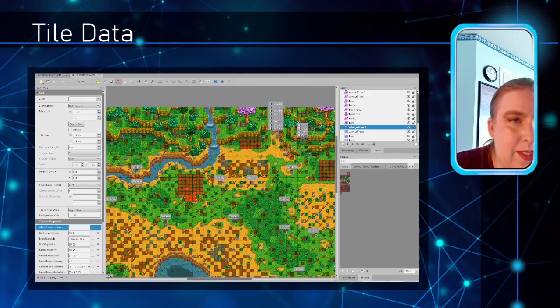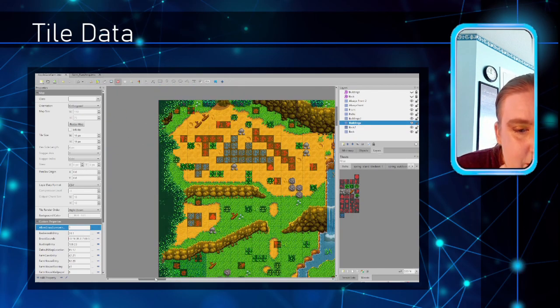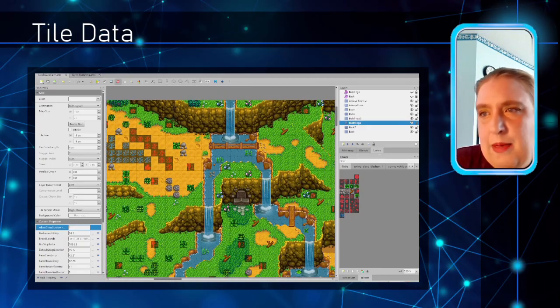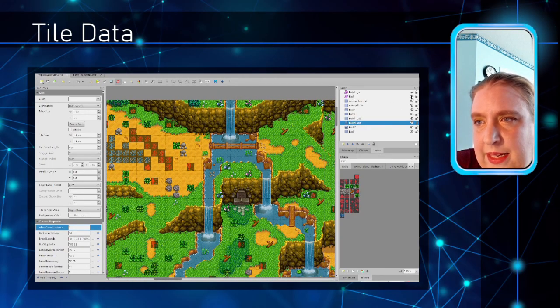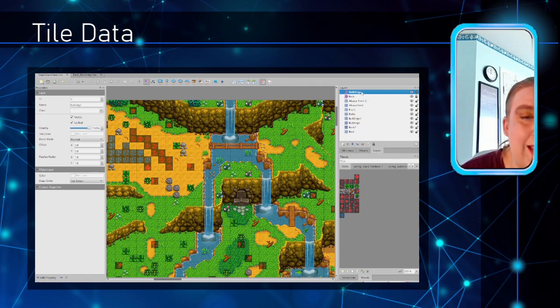All right, so the next bit we need to talk about is tile data. So these are things that need to be set up on one of these pink tile data layers. I currently have it back in buildings because I think that is all I have planned to use, but if I need to add another one, I will.